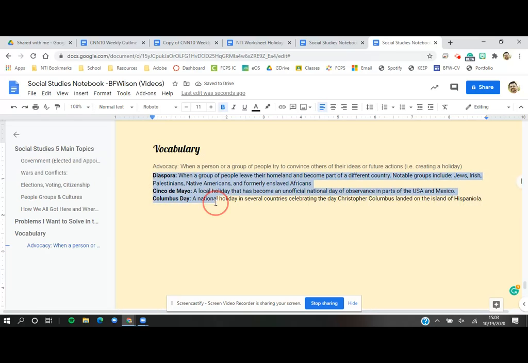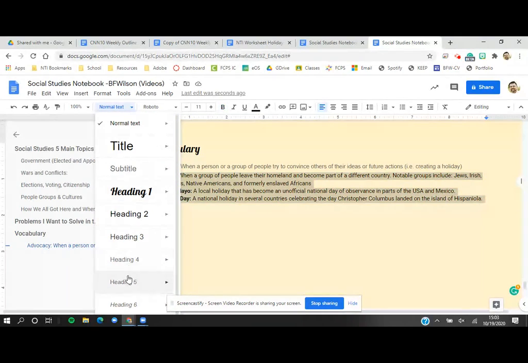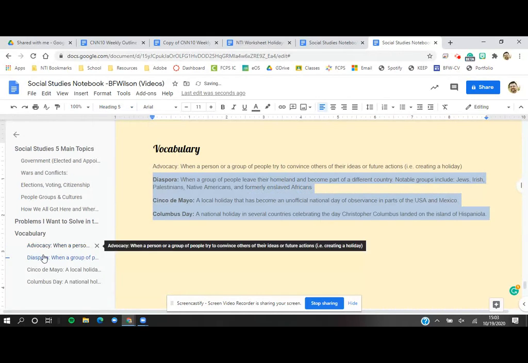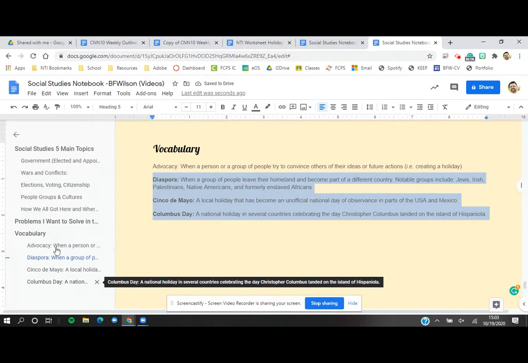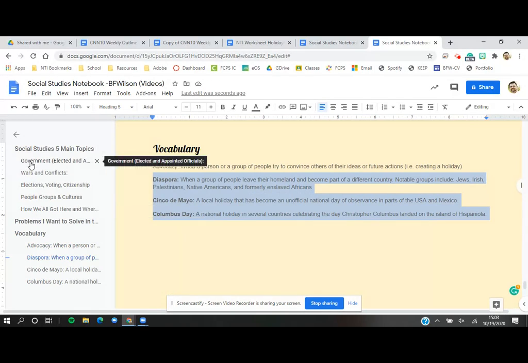And click all of these and make them heading 5. And now you see them listed underneath the vocabulary. One of the other things you'll see is as each heading is indented, it moves it further over into the sections. So this whole document outline can become very complicated, but also pretty handy.